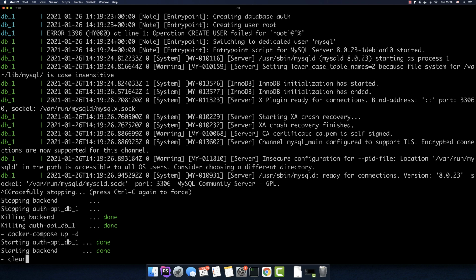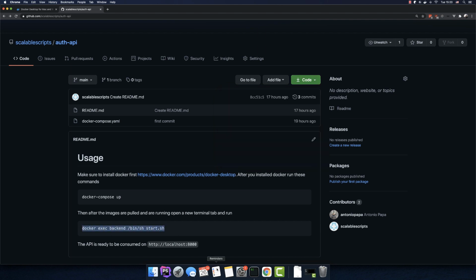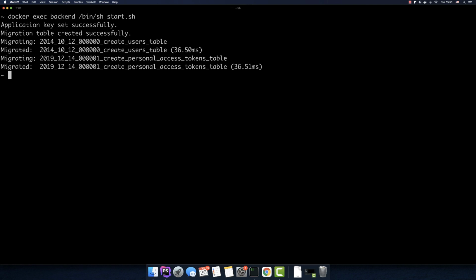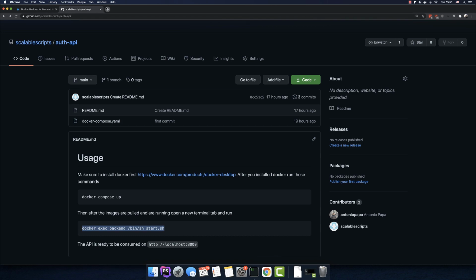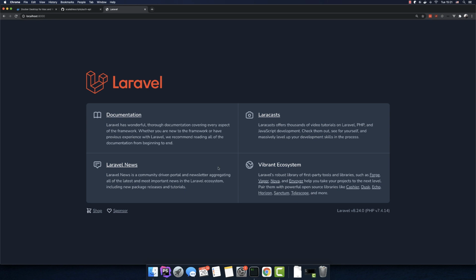So we can clear it. It doesn't show anything. And let's run this last command. This will build the database. So everything is built. Now we can access localhost port 8000, and this is our backend running on port 8000. Now we will consume this API by building our app.